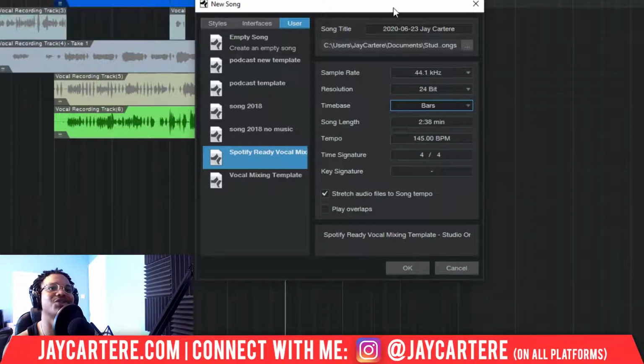Maybe it shows up at the top or something, but I've never actually changed the key signature, so that's not really important. Time signature is usually going to be 4/4 for most modern music. If it's out of 4/4, then you're doing some avant-garde weird stuff, which is, you know, good for you.